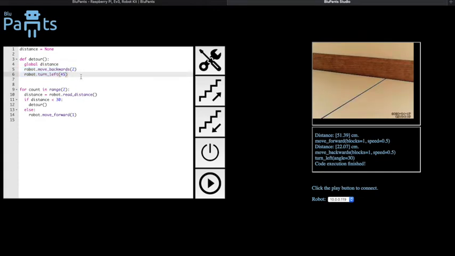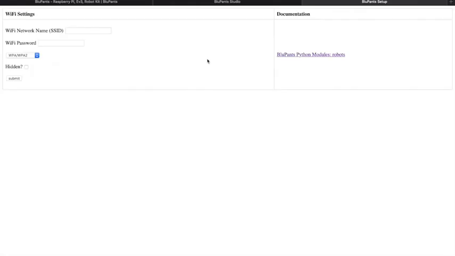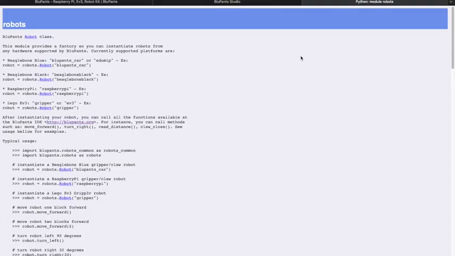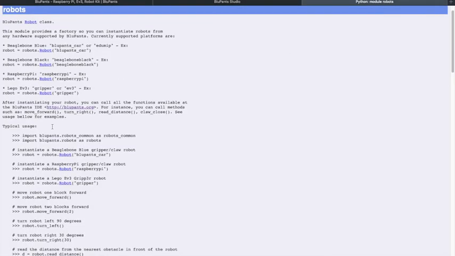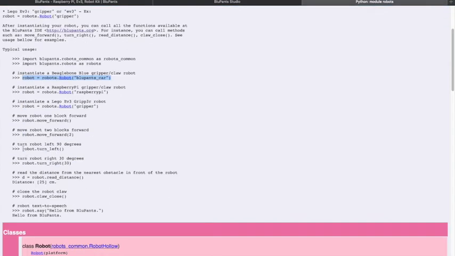One other important thing is, what about the other functions? How do I know all the functions that I have available? So here on this toolbox, we have the Wi-Fi settings available. We're going to cover that in a different tutorial. But we also have the documentation for the Python modules, for the BluPants modules. And here we have examples of usage on how to use functions.